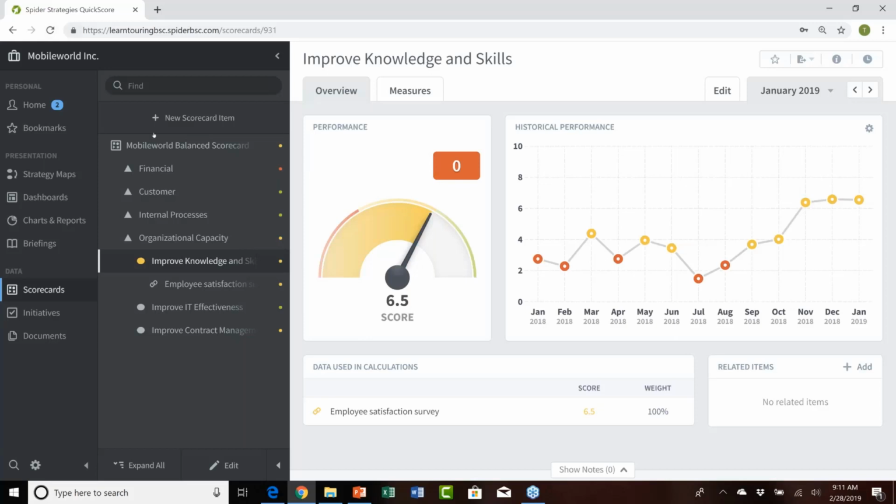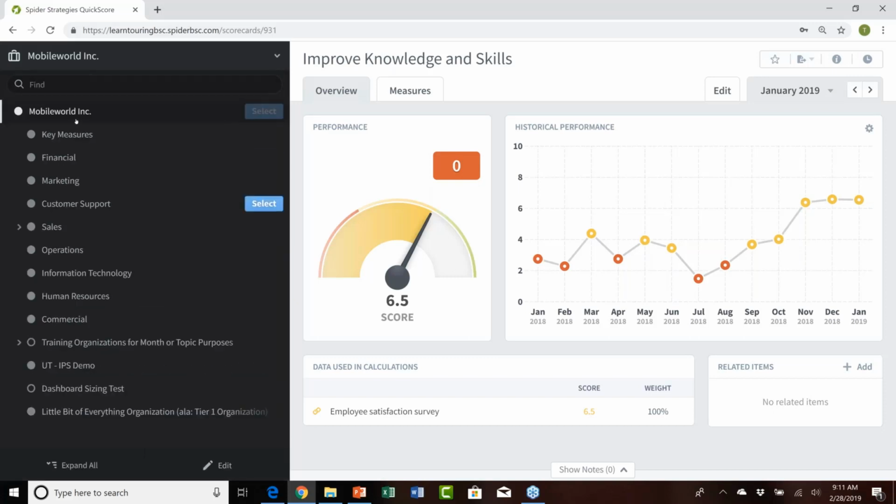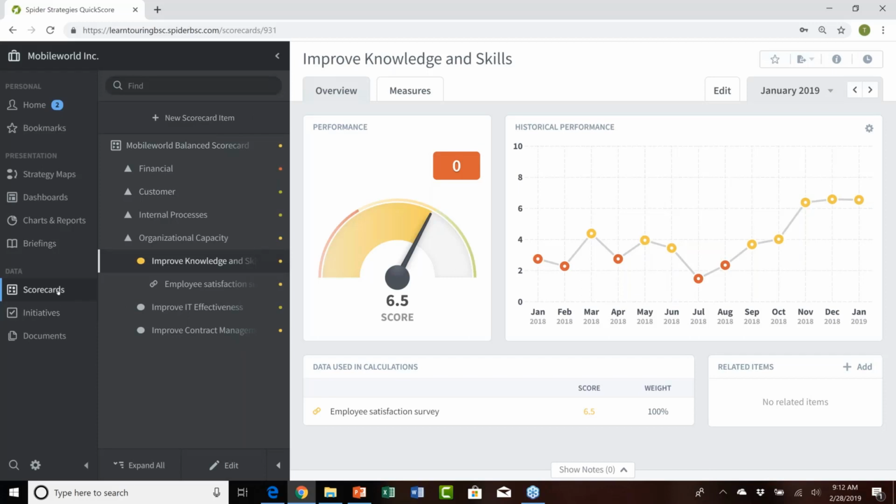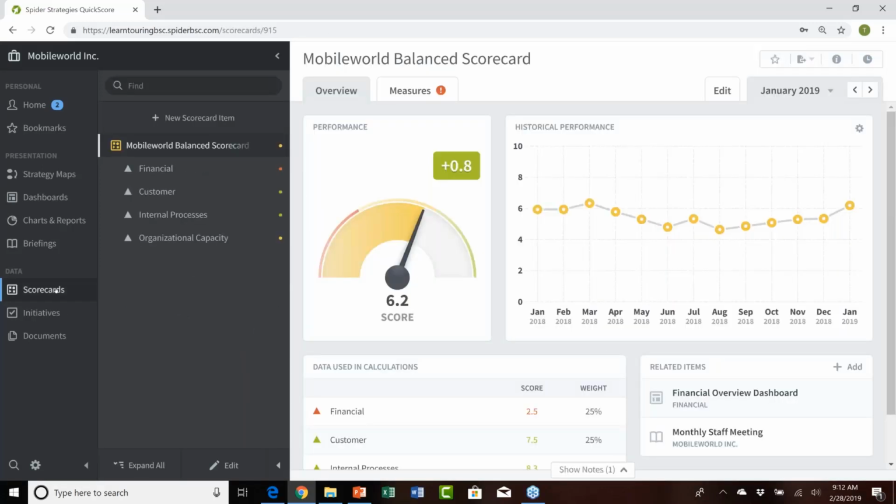And it differs from another search capability within QuickScore, which is the find capability up towards the top of the black navigation panes right under the name of the organization that you have selected. So this is a more context-specific find or search. It's still searching, but in this case it's only going to find elements that live within the organization that you have selected. So in this case, I'll select the Mobile World Inc. organization, and within the QuickScore section that you are presently working in.